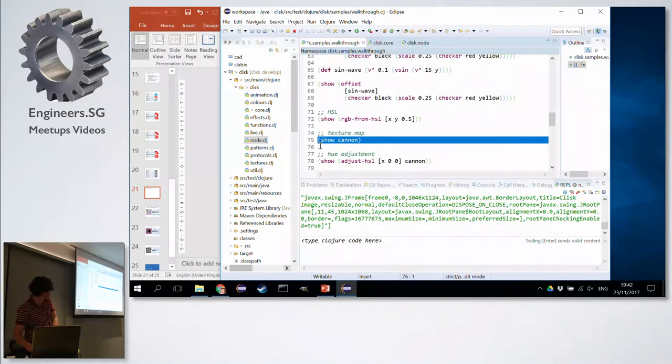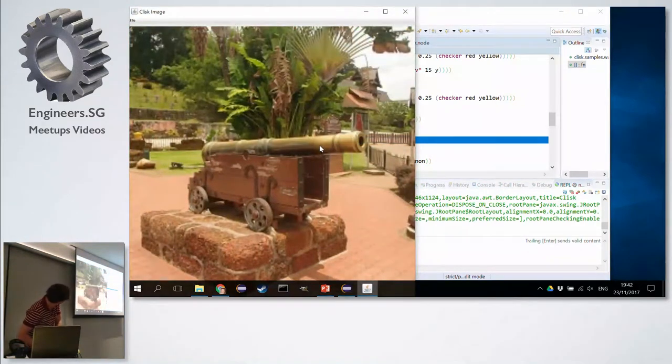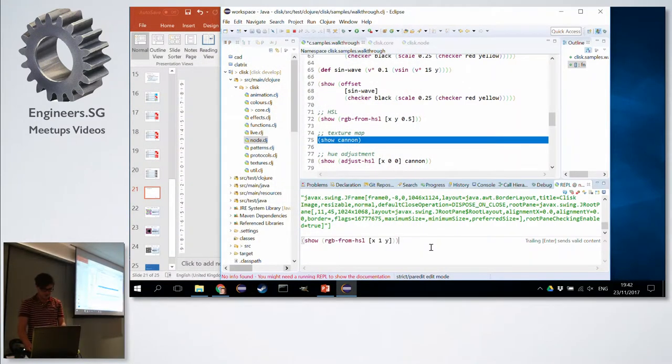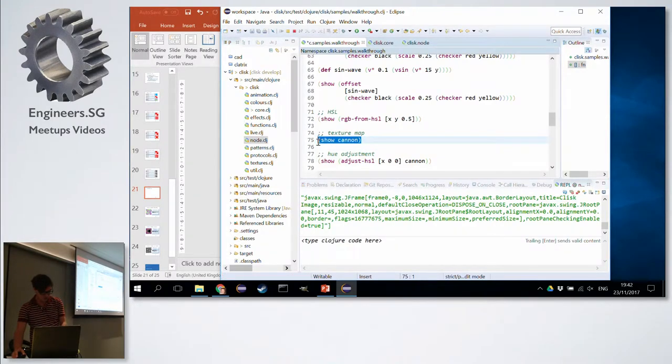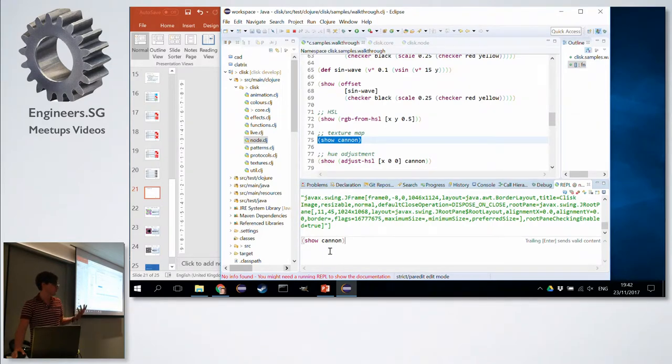Textures. Here's a picture of a cannon I took in Malacca. That's just a regular image. You can just import whatever you want. Anything you can do with any of the other functions, you can do with images as well.